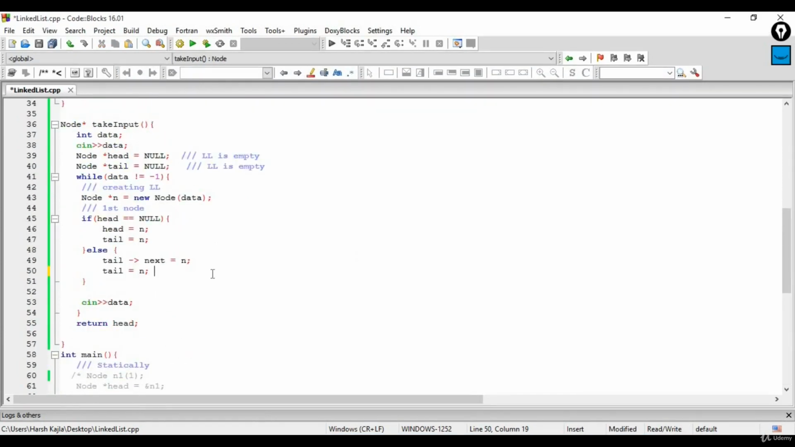Now in this case, what we are doing, so we are basically inserting at tail. Okay, we are inserting at tail.